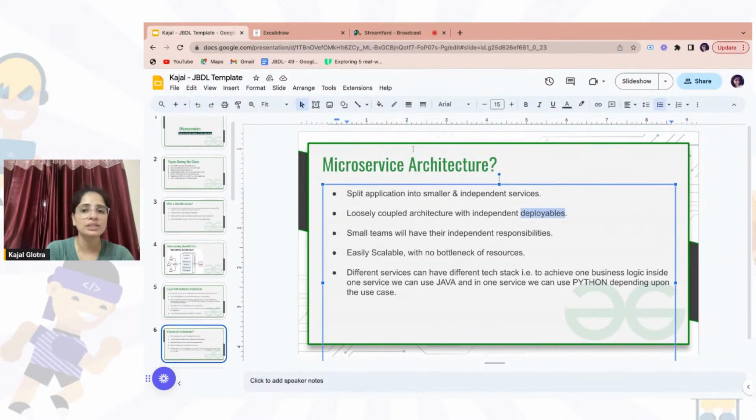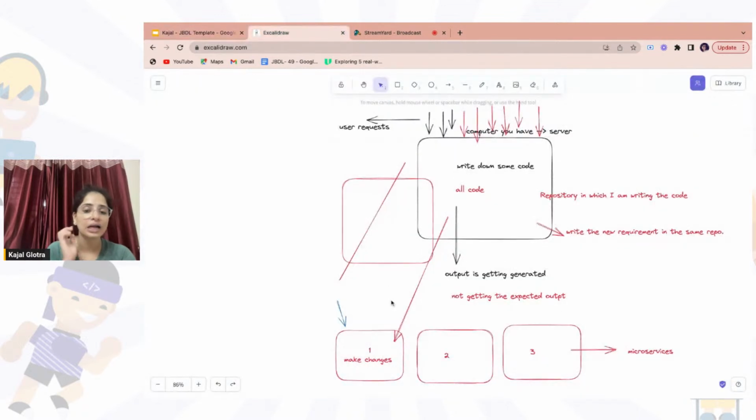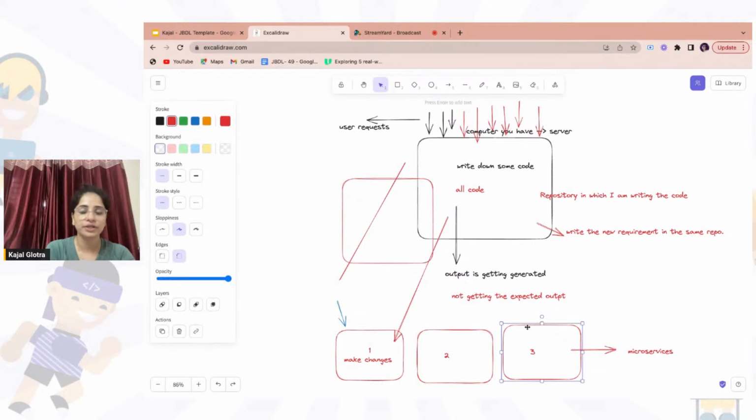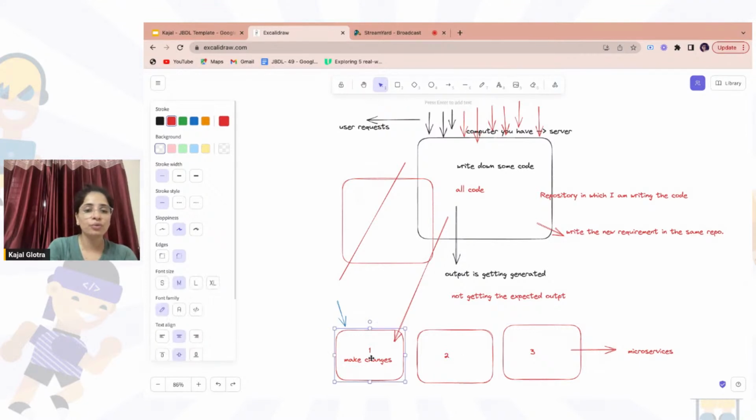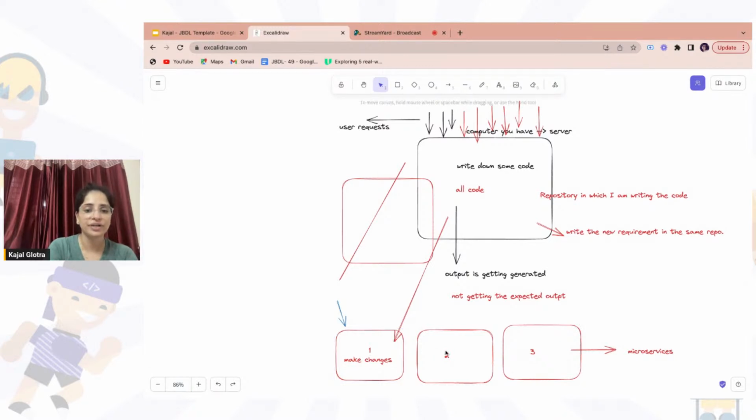What do we mean by deployables? Basically, deployables are the jars or wars which we deploy on a server in order to reflect the new code base. Let's say this is a different repository, two is a different repository, three is a different repository. So all of these will have different deployables. That means if I want to make some code changes, this will have a different jar, this will have a different jar, and this will have a different jar altogether.